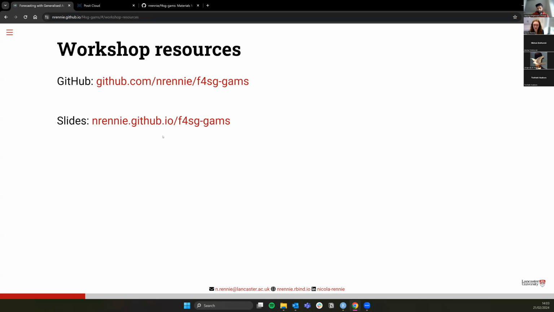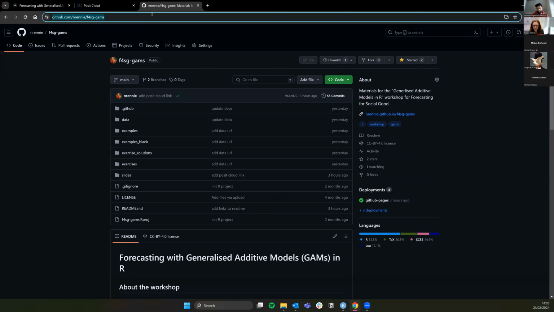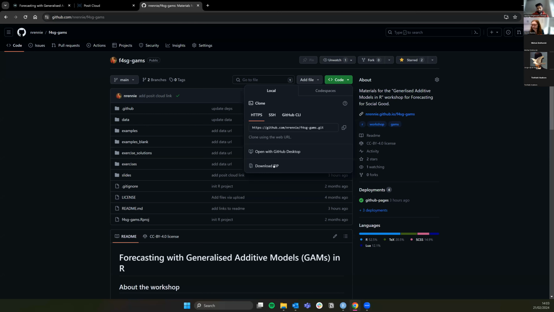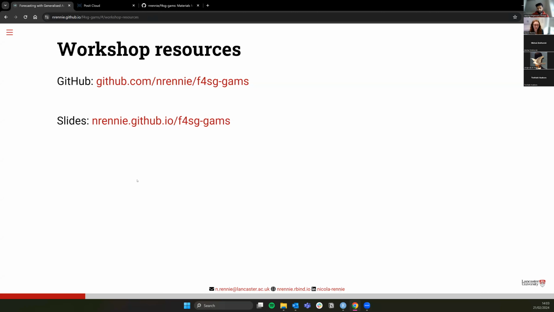In terms of workshop resources, the resources for the workshop are available on GitHub. When I'm going through the examples, if you want to code along with me, that's absolutely fine. If you also just want a copy of the code so that you can listen during the workshop, you can get a copy of the code on GitHub so that you have it for yourself. I will share that in the chat as well. You can download a copy if you go to Code and click Download ZIP. It will give you a zip file with all of the workshop materials that you need.